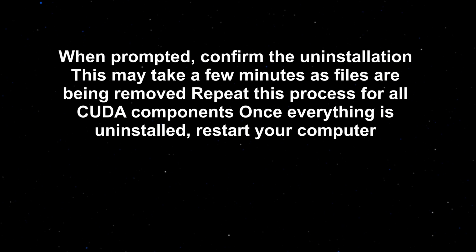When prompted, confirm the uninstallation. This may take a few minutes as files are being removed. Repeat this process for all CUDA components. Once everything is uninstalled, restart your computer.